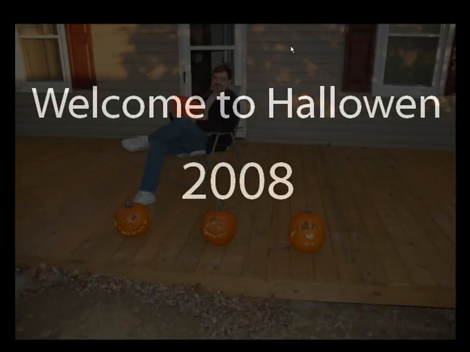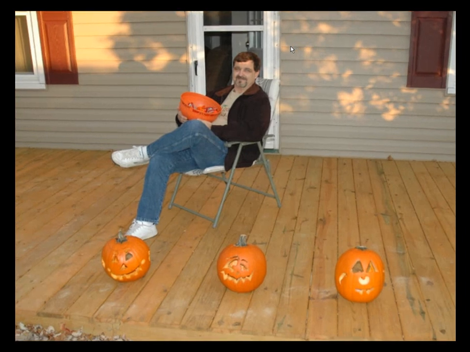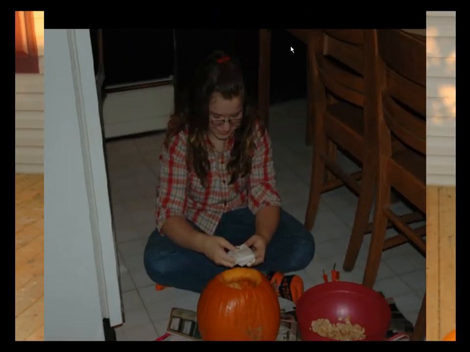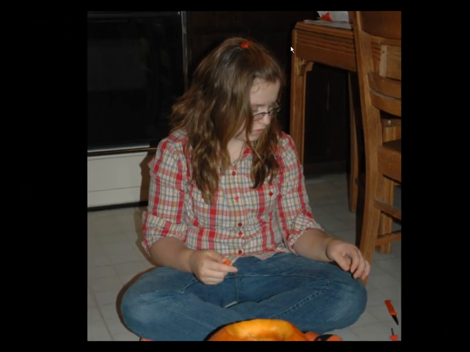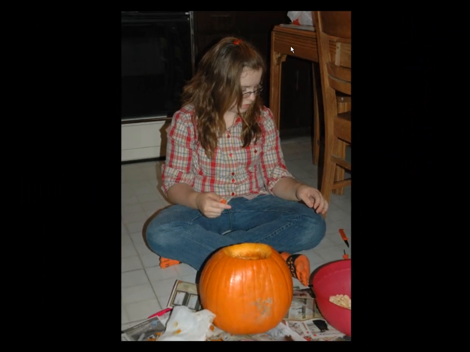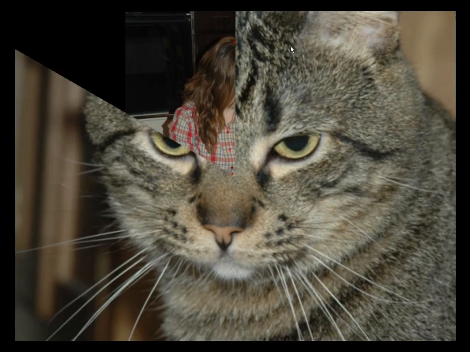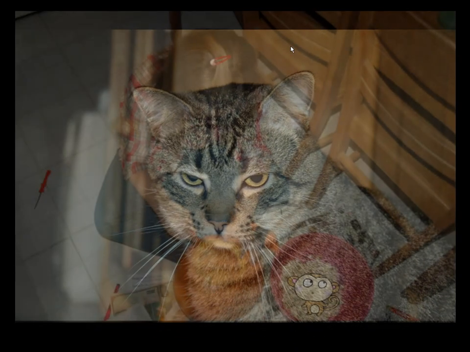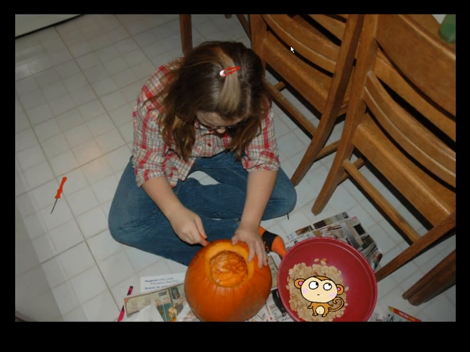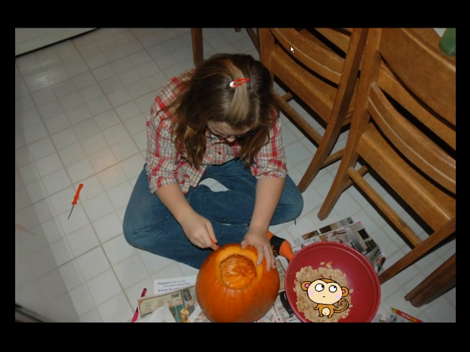There's our opening slide. Now look how it's zooming in. It's panning and zooming. Same thing, it's zoomed up. This one started with my daughter and moved out. Here's the cat. There's the cat moving out. There's a little monkey down there. You see how he fell into the bucket?